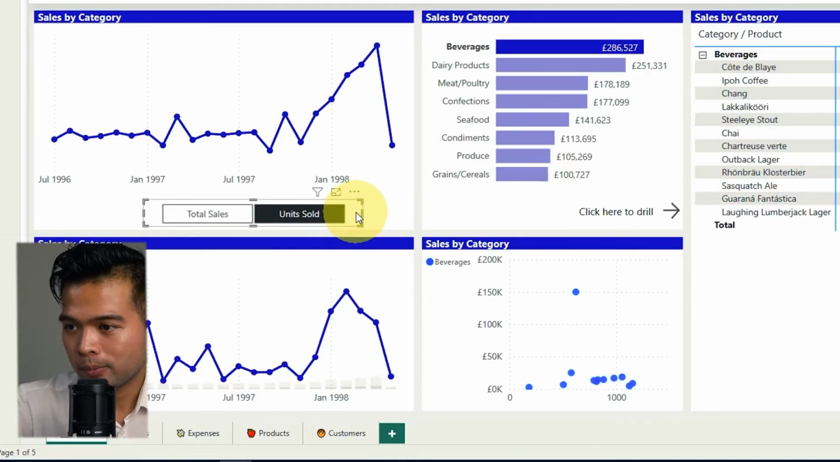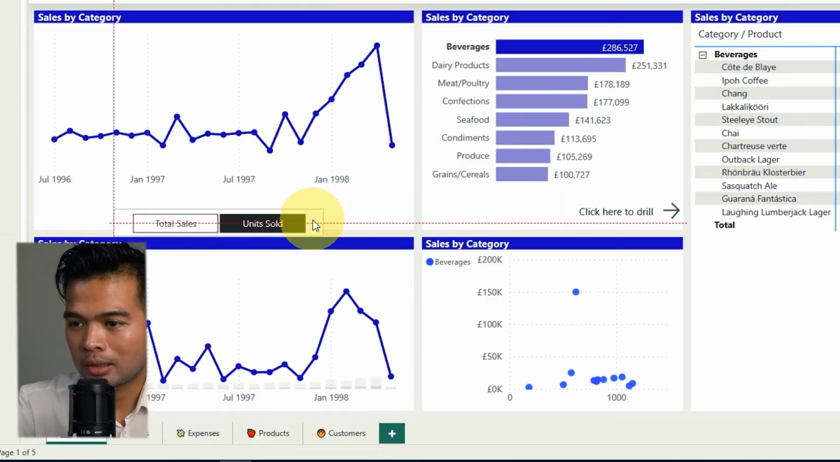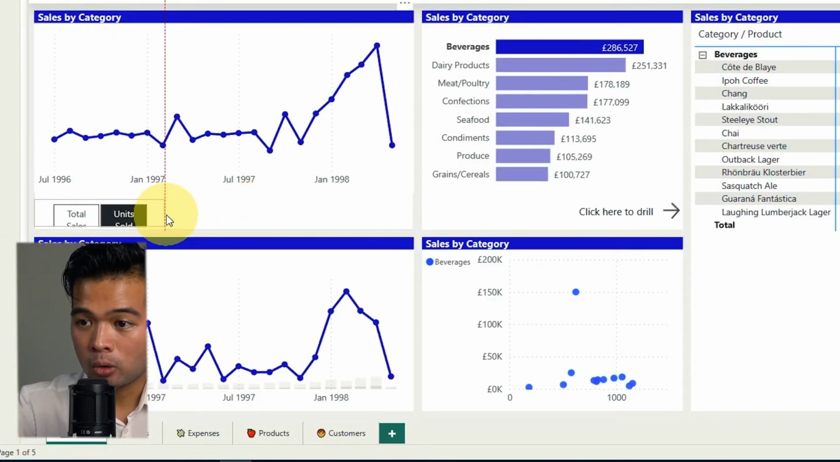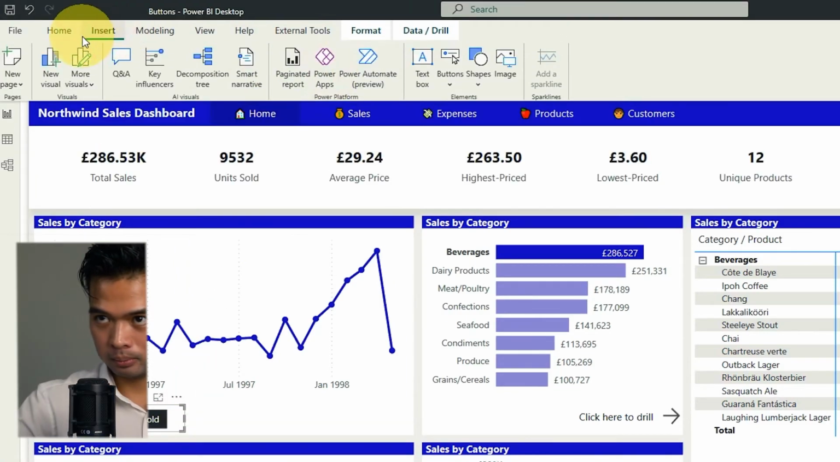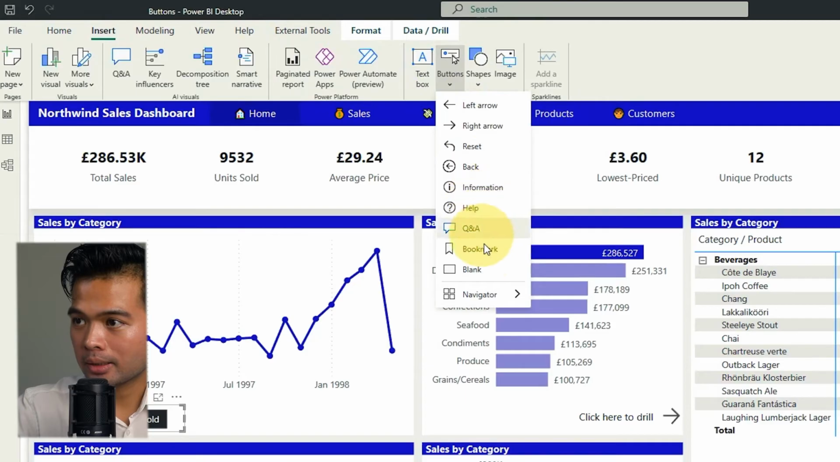So what we're going to do is, instead of relying on this slicer, we're going to create our own buttons so that we can customize the colors ourselves. So what I'm going to do is create a button.